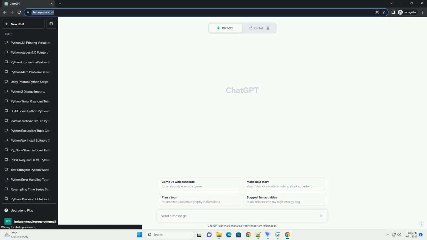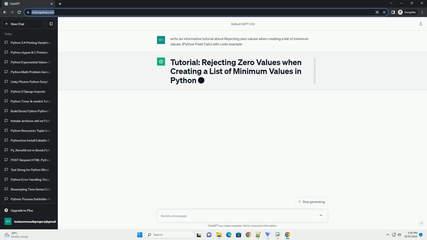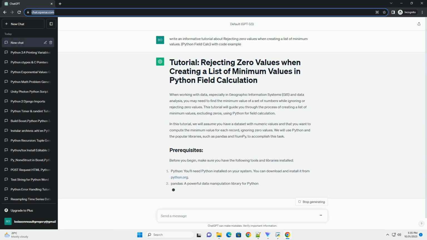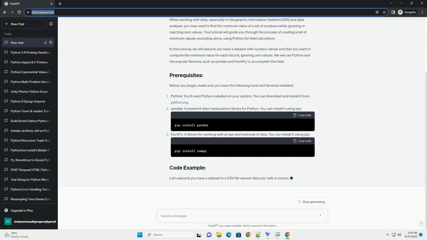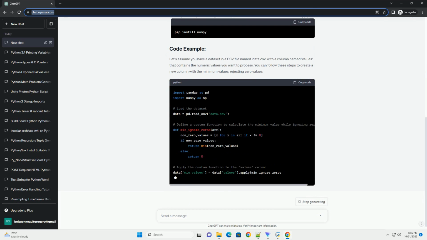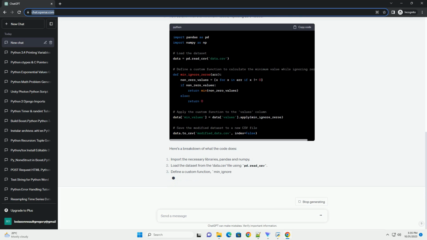When working with data, especially in geographic information systems, GIS, and data analysis, you may need to find the minimum value of a set of numbers while ignoring or rejecting zero values. This tutorial will guide you through the process of creating a list of minimum values, excluding zeros, using Python for field calculation. In this tutorial, we will assume you have a dataset with numeric values and that you want to compute the minimum value for each record, ignoring zero values.